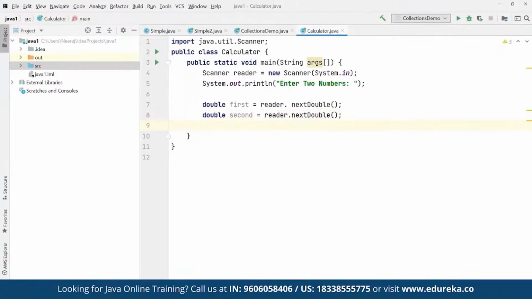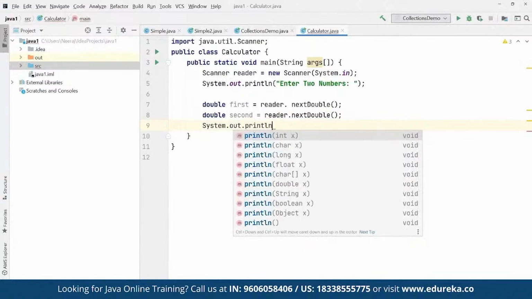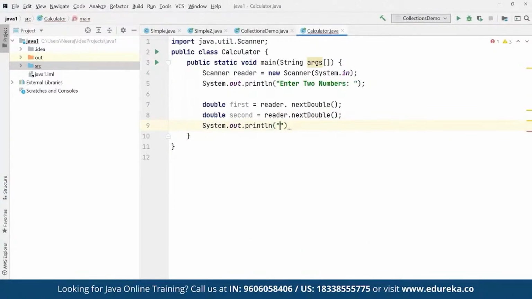And then we are going to define the output as System.out.println. Suppose we print "Enter an operator." We want the users to enter the operator. They may want to add, subtract, multiply, or divide, whatever they want to do. We can give them the options as well, for example plus, minus, multiply, or divide. So whatever they want to do, we can simply allow them to do that, and give them the options to make a selection.